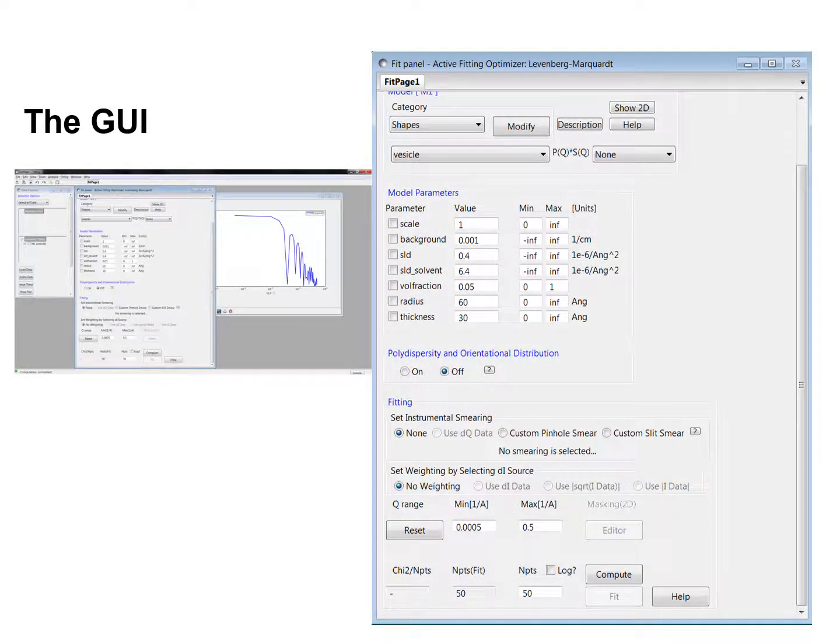So I'll give you a link. There's a link on the web page for the course on how to download it. But if you download it, the left-hand side will give you a view of the GUI as it opens. And what I'd like you to focus on is the fit panel.